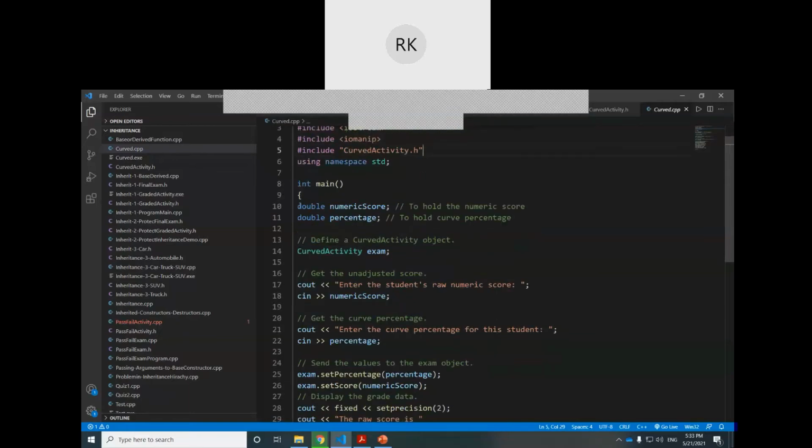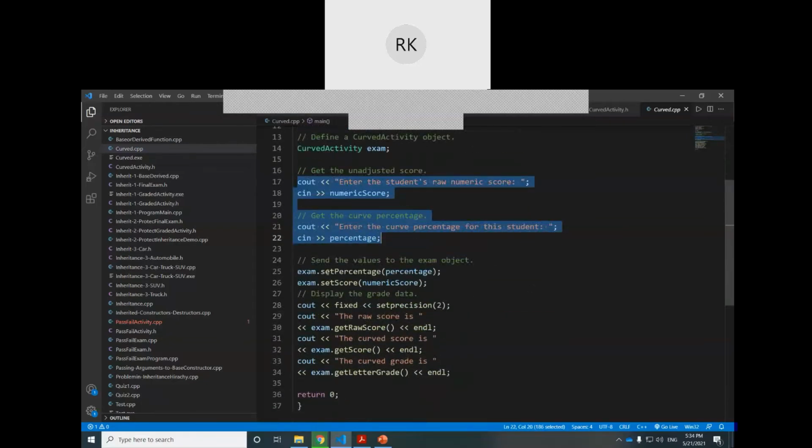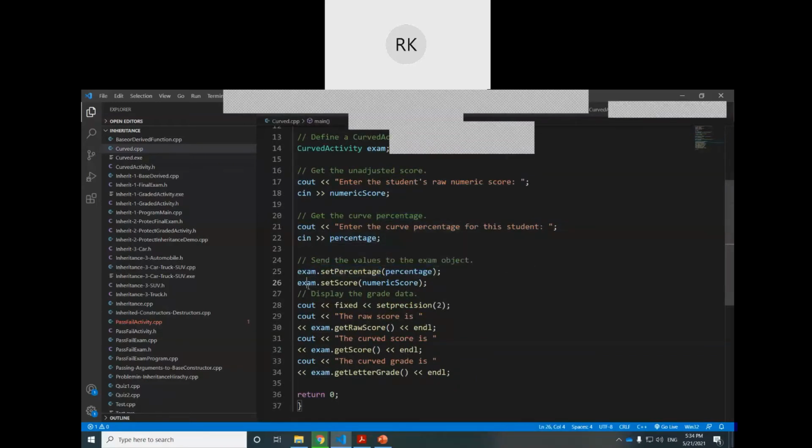Now in int main, just create two variables, one for storing the score and one for the percentage, that is, by what percentage you want to modify. And you see here the child class object with the name exam is created. So a simple message to get the score and a simple message to get the percentage. After that you see exam dot set percentage first, it will set the percentage, and after that exam dot set score. This is the point.